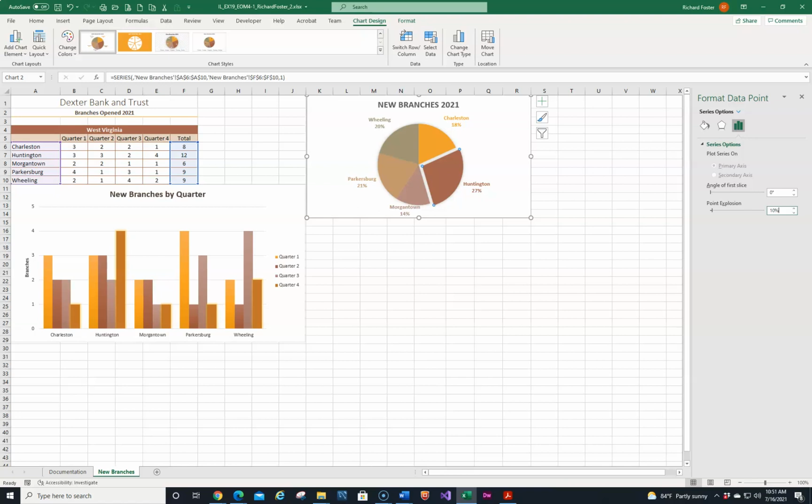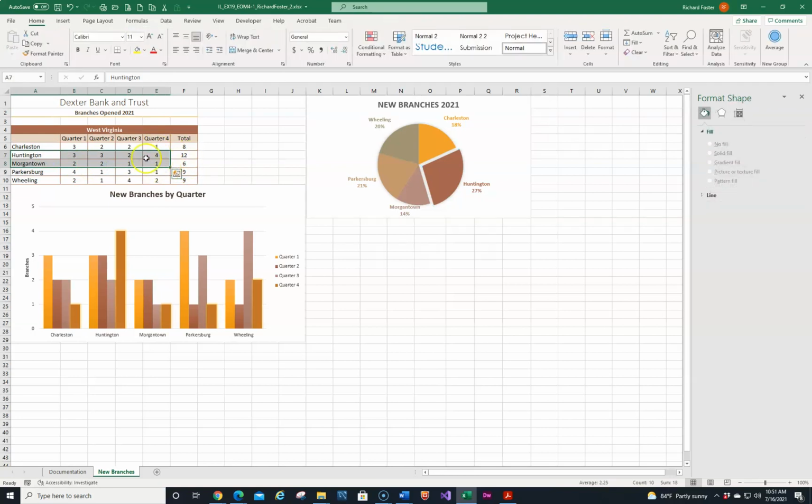So we're going to create a 2D area chart based on A7 to E7. So be very careful. We don't do A6 and don't go all the way down. We want A7 to E8. So we're only going to have 2. We don't want the totals, and we only want Huntington and Morgantown. So let's go and insert a chart.